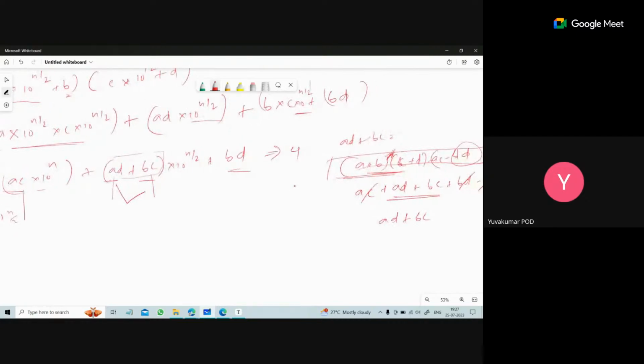Once we compute this AC and this BD, they will already be computed. So to reduce the number of multiplications here, we can simplify in this form, so that there is only one multiplication we are doing here. And the other part is addition. By simplifying this one, we will be getting this AD plus BC only. So this part is clear for everyone?